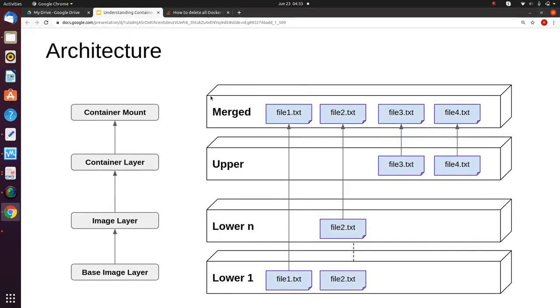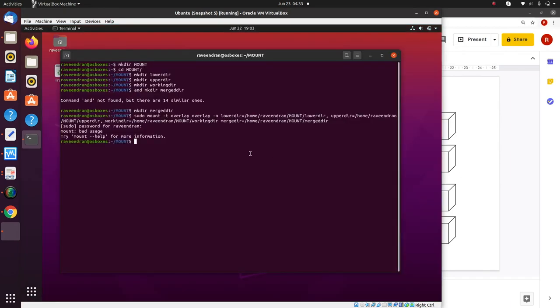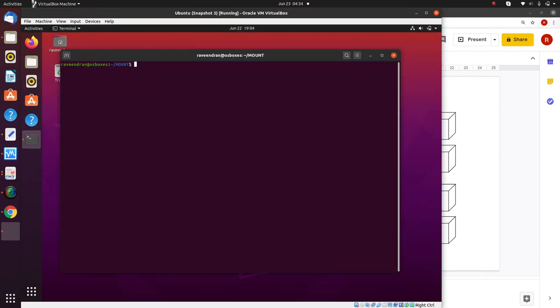So let's quickly see a short demo of this feature. So let's get a clean slate. There's a folder here called mount. So let me quickly create a set of folders. Let me create something called a lower directory, something called an upper directory, and something called a work directory, which is not something that we discussed and it's not so relevant. And then you have the merge directory.